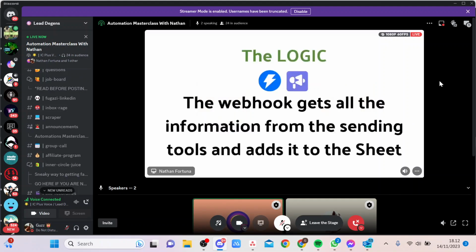And then the logic. The logic is quite simple. It's the Zapier webhook and then Sheets. Within Zapier you have different options for Sheets on what you can do. You can manipulate the data there. But if you think about it, it's super, super simple. You get data from the webhook, and all the data from that webhook gets added to Sheets.